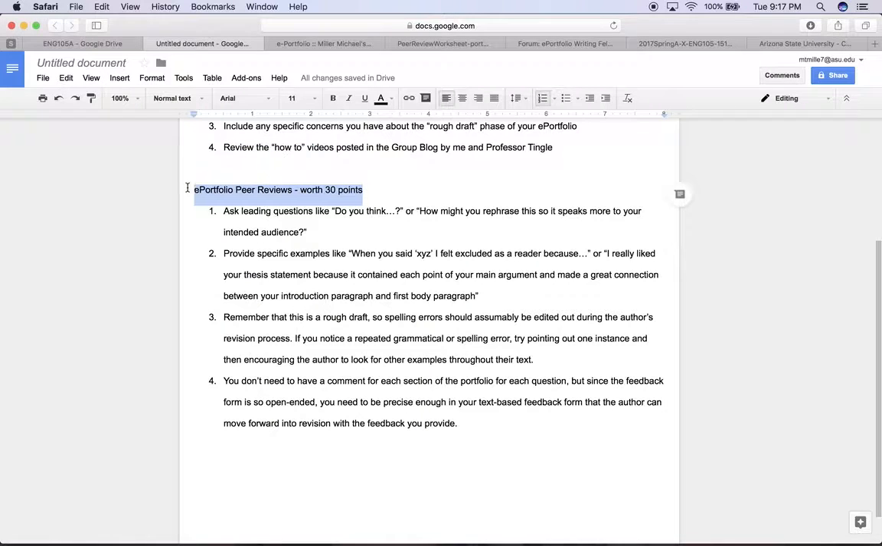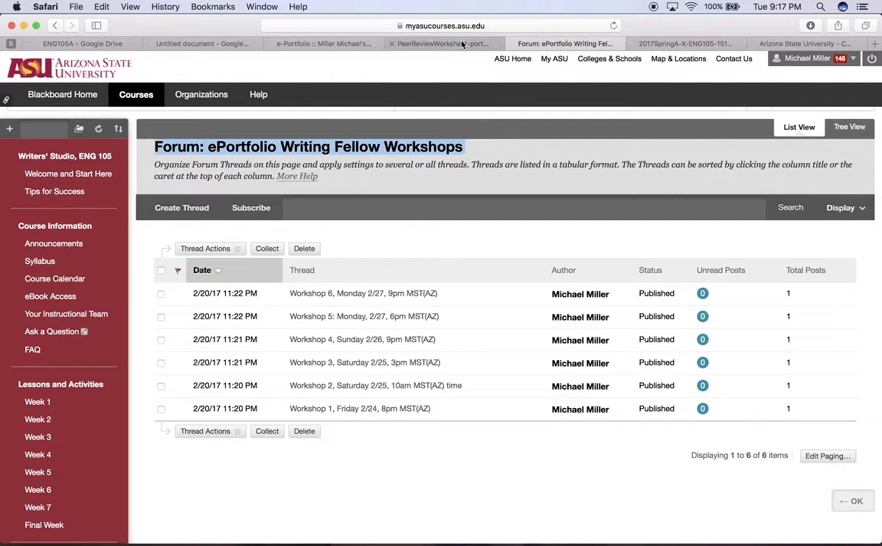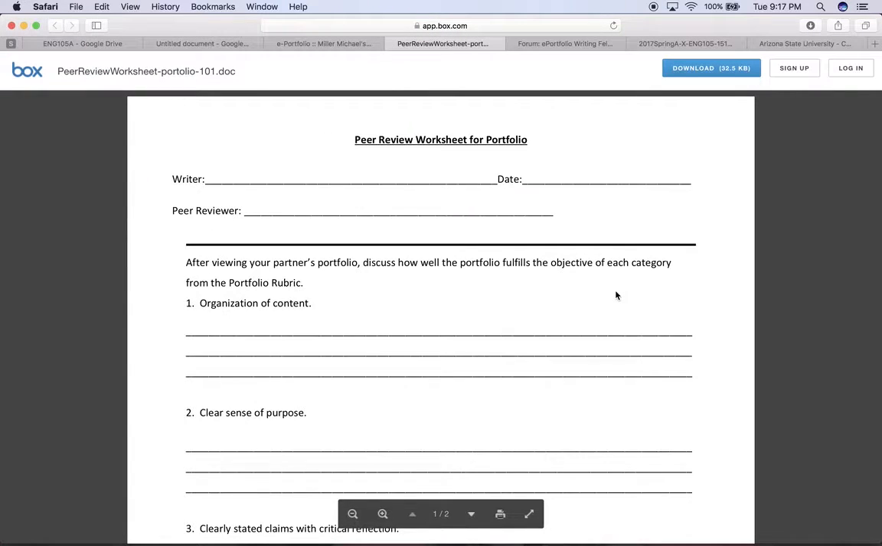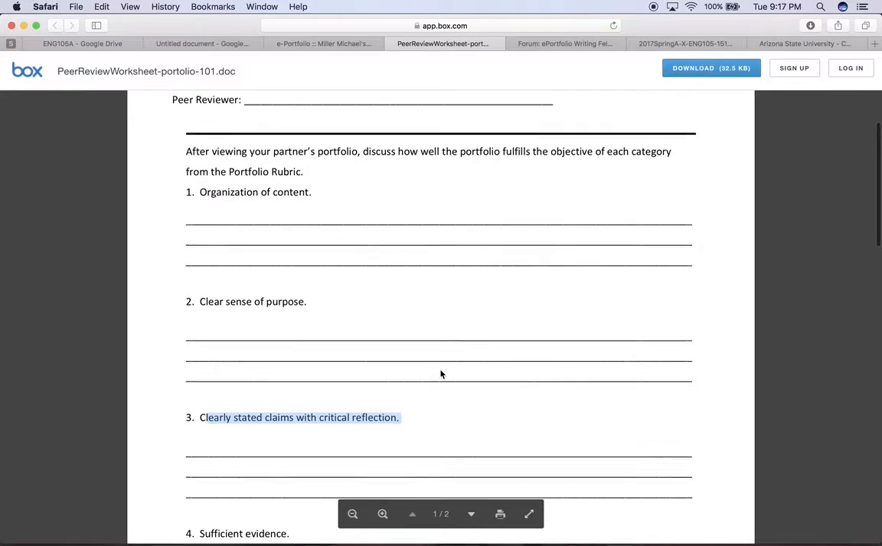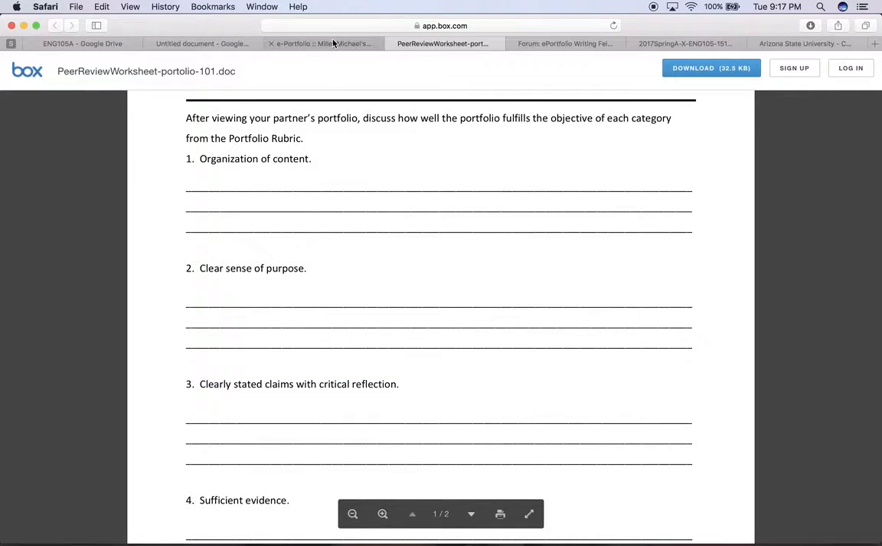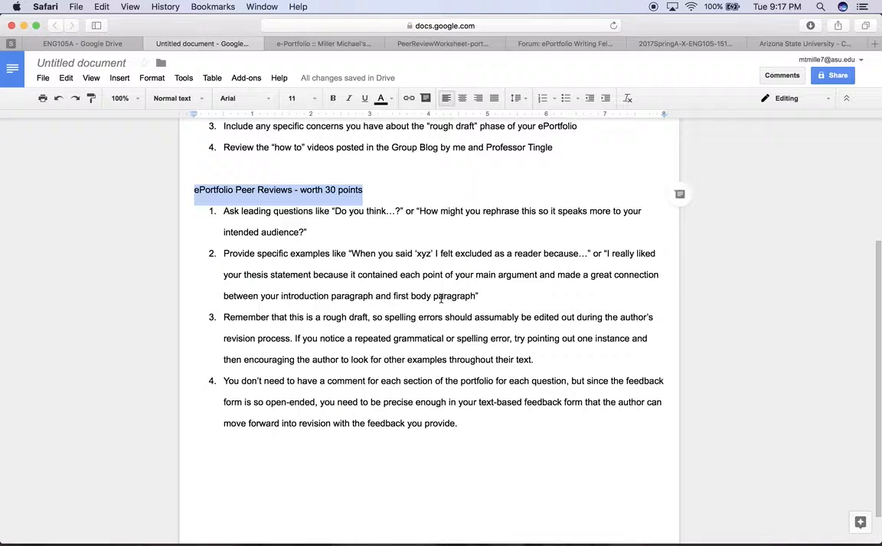All right. The last thing that we'll be doing this week, I think on Sunday, are the ePortfolio peer reviews. Again, it's worth 30 points, so it's one of the larger peer reviews. I just wanted to give you a quick preview of what the peer review worksheet looks like. Again, it's very open-ended: organization of content, clear sense of purpose, clearly stated claims. So you really want to make sure, because you are reviewing a capstone project that's worth 100 times what this peer review is worth.